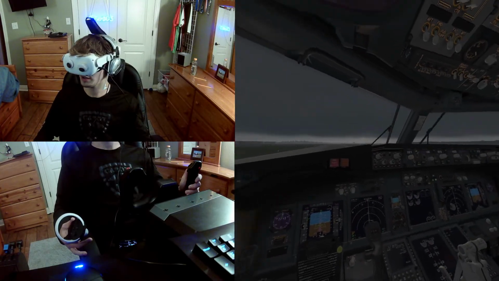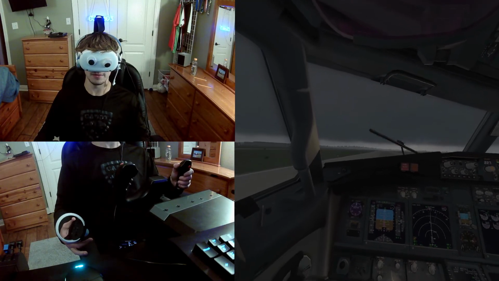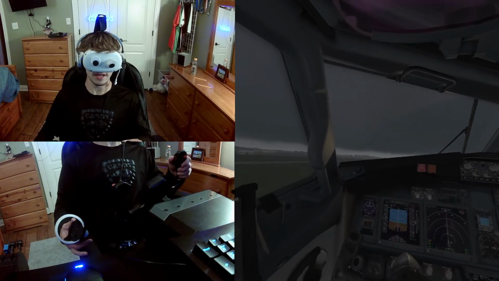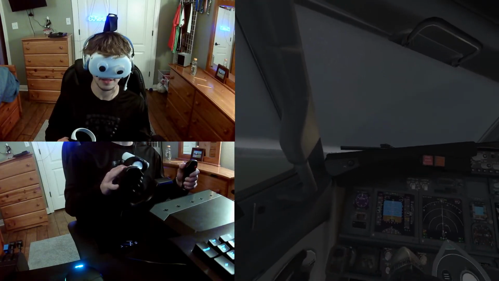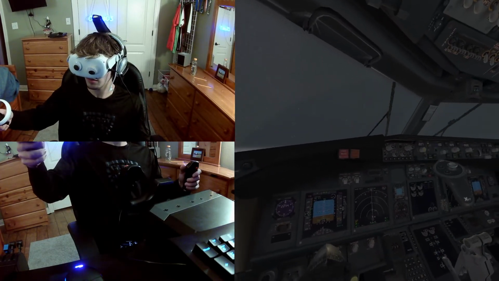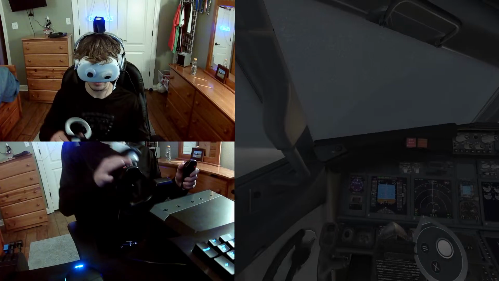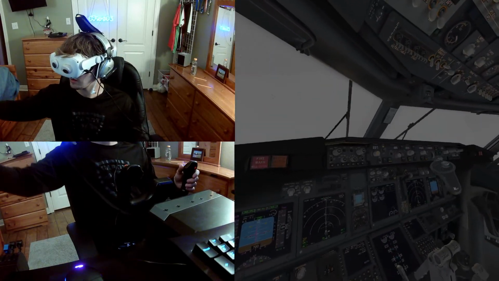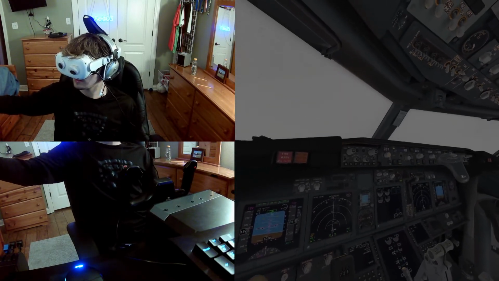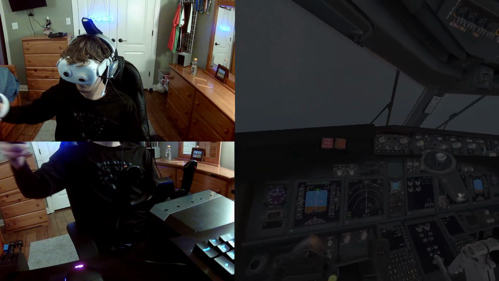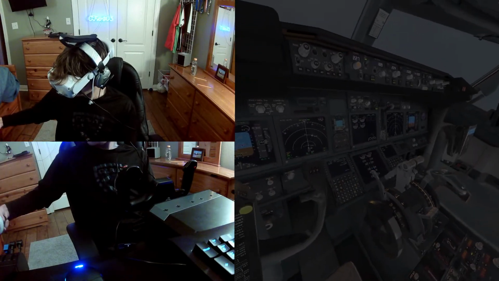80 knots, cross check, everything looks green. V1, rotate. Positive rate. Gears coming up, flaps coming up. Speed of 190. Lower. Next notch of flaps coming up.